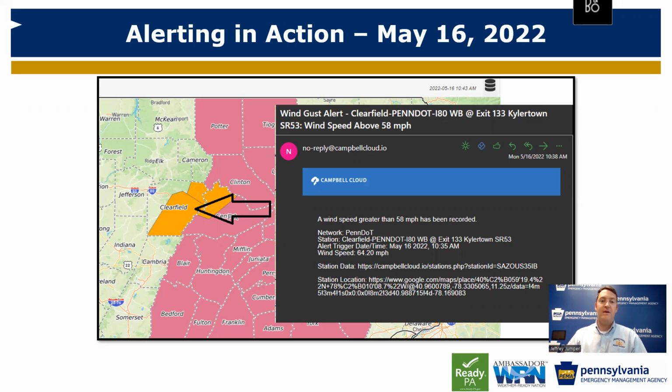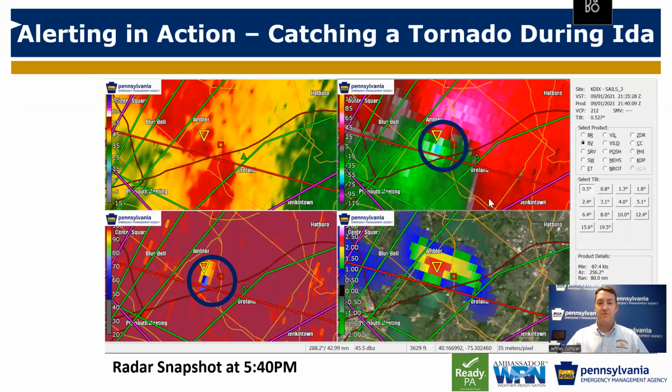So here's a good example of it in action. On May 16th, 2022, we had a severe thunderstorm warning over our Clearfield and Center counties. That's near Penn State or State College. Wind speed greater than 58 was recorded in a severe thunderstorm warning. The site right here in Clearfield County recorded 64 miles per hour at 10:35 a.m. I got the email at 10:38 in the morning. So within 3 minutes, we confirm a severe thunderstorm wind gust because it passed over one of our sites. So again, in real time, that helps emergency managers understand that there may be power outages, et cetera, and the cause of it is that severe thunderstorm warning.